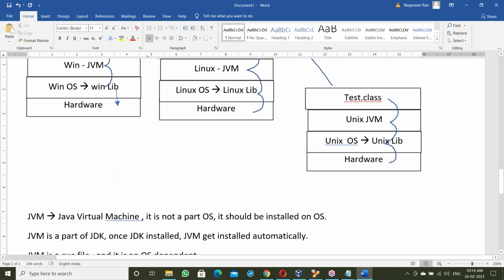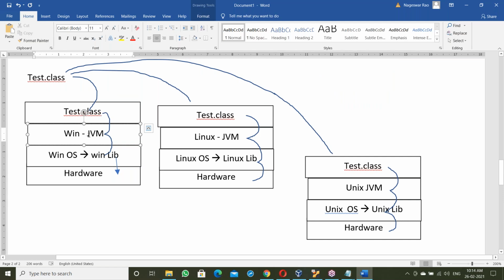See here, suppose you are installing the JDK. For Windows the JDK is different, for Linux the JDK is different. To install the JDK, if it is Windows OS, you have to download the JDK for Windows OS. If it is Linux OS, the JDK for Linux OS. Unix OS, the JDK for Unix OS. Next, Mac OS: a separate JDK. So the JDK is different for different operating systems.